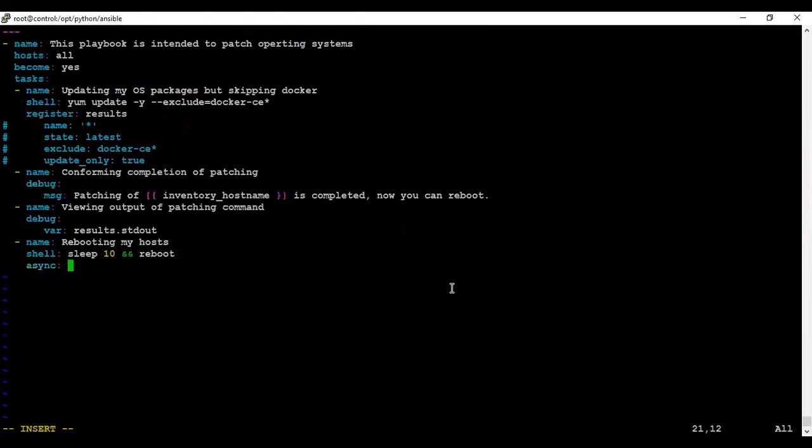Let me add async again and see if I get the same errors. And then I'll write a task simply to validate whether my nodes are back or not. This task I'd like to perform on my control node only, rather than on the hosts. So I'll add an extra entry for it.